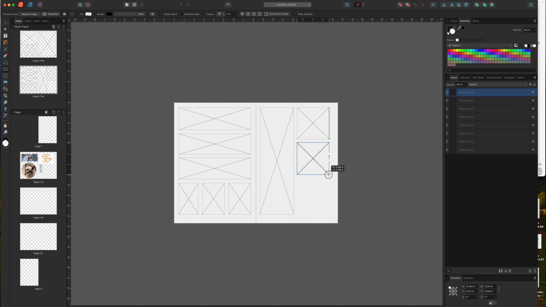So I'm just making all of these boxes and you'll see that there's these green lines that are appearing. This is so that it makes it very easy for you to line things up. So you don't have to guess where things are. So I've now got these two separate layouts, layout 1 and layout 2.